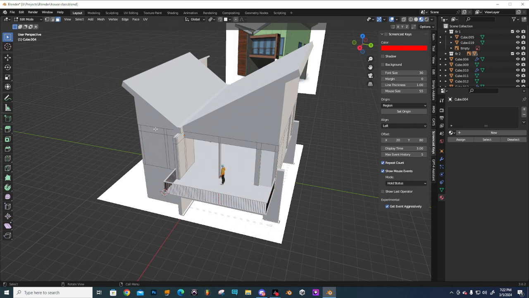Now go back in there. Now you can scale from this point if you want to. You don't have to be in edit mode to do it. So go back to object mode. And click on it. Yep. Scale Y.